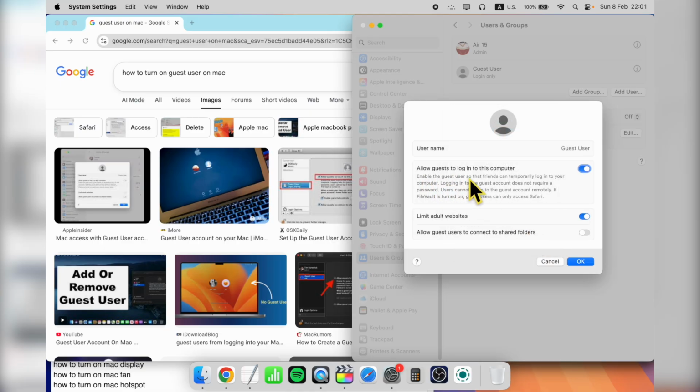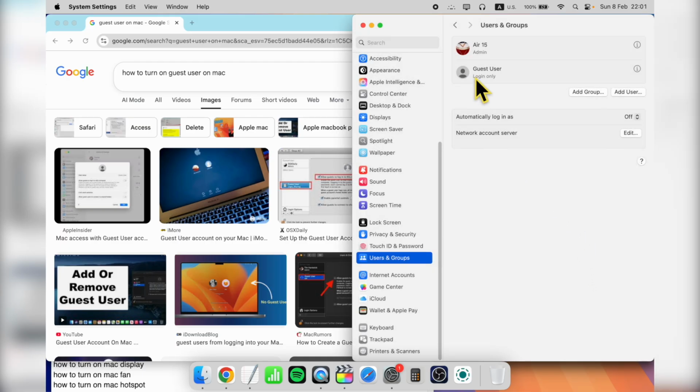By enabling the guest user so that friends can temporarily log into your computer, log in and also log in, the guest account does not require a password, and users cannot log into the guest account remotely. If firewall is turned on, guest users can only access Safari. Now click on OK. As you see, instead of off, it says login only.